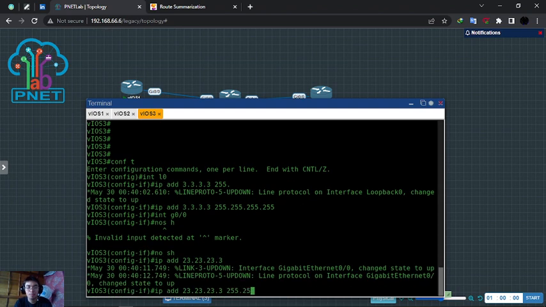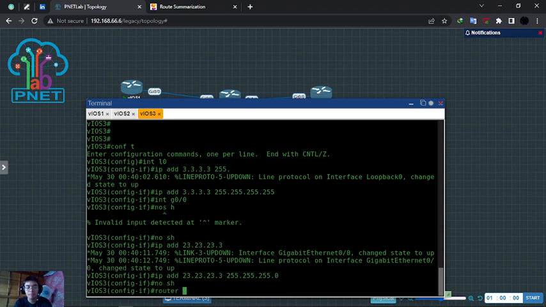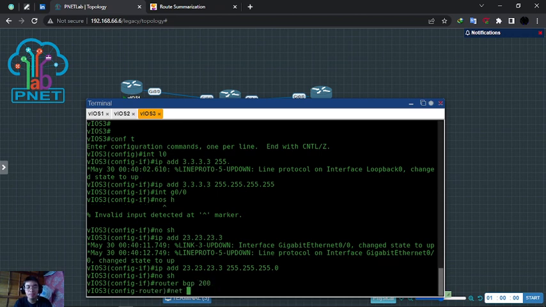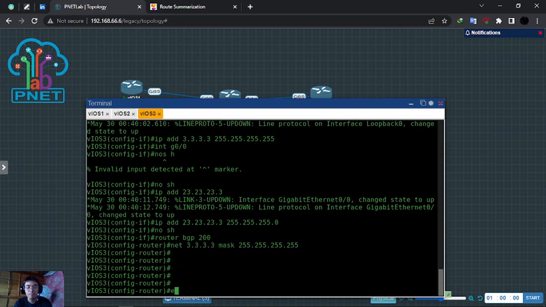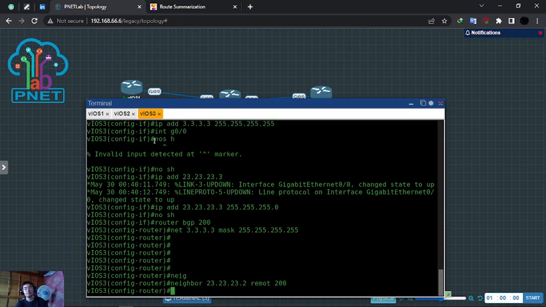For verification, you can check the routing table in each router. You should see the route in router 1, and also in router 2 there is supposed to be the 10 network. Okay.